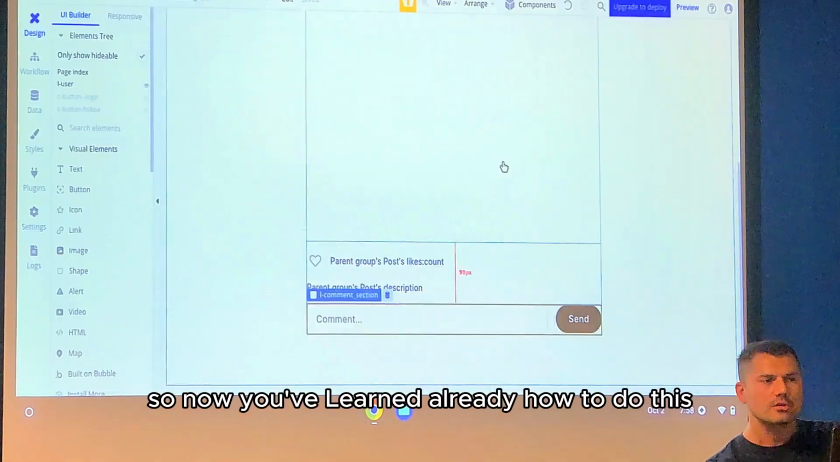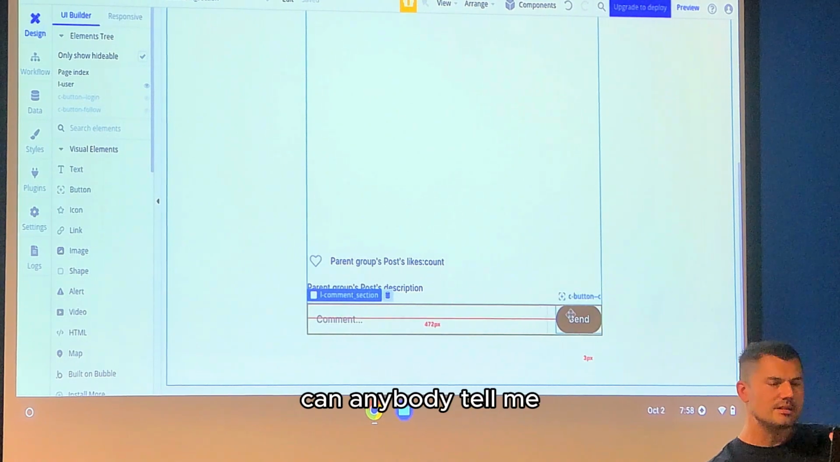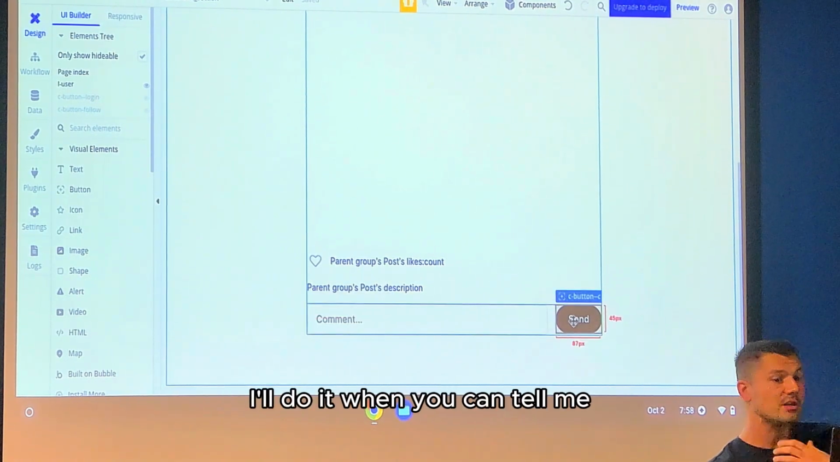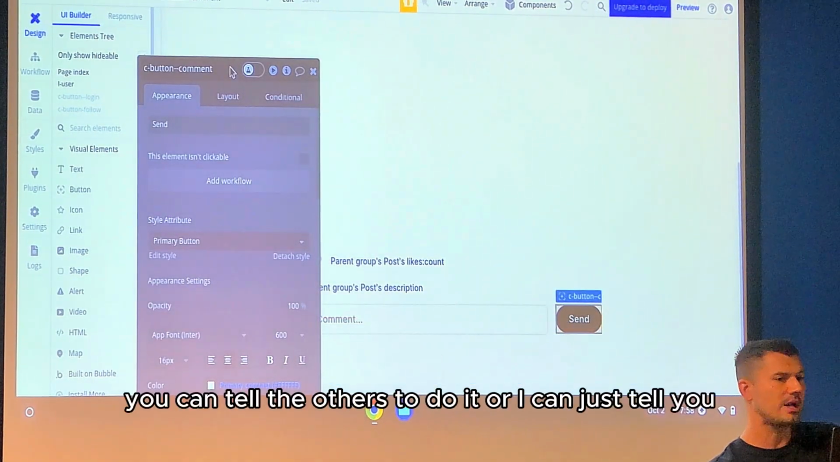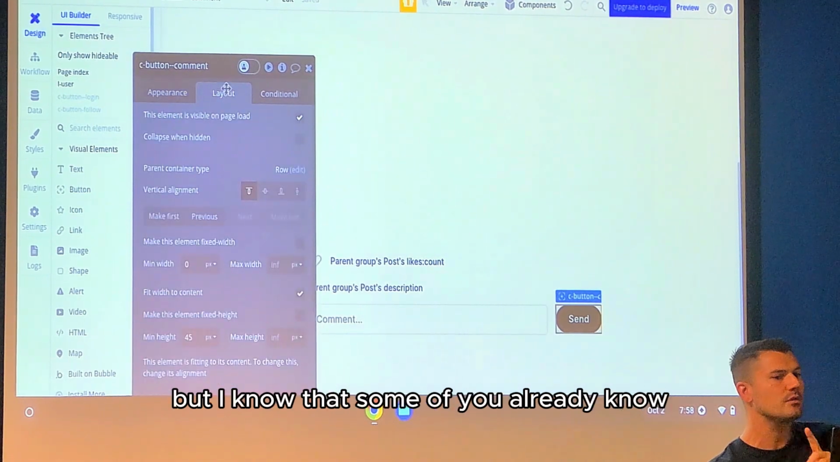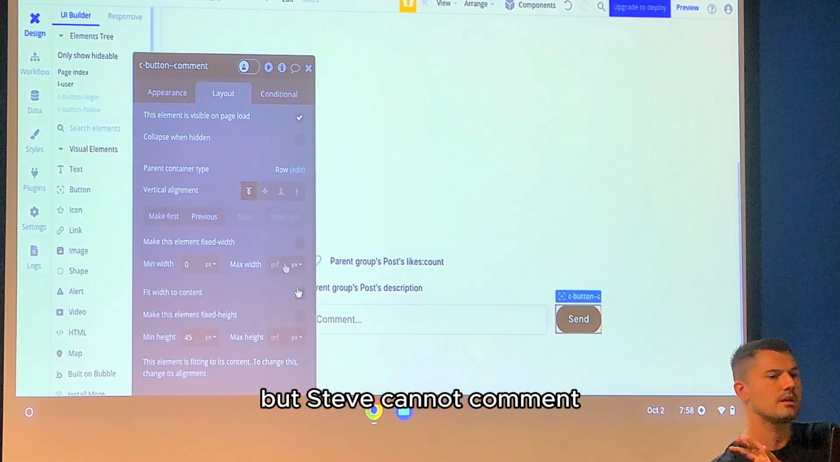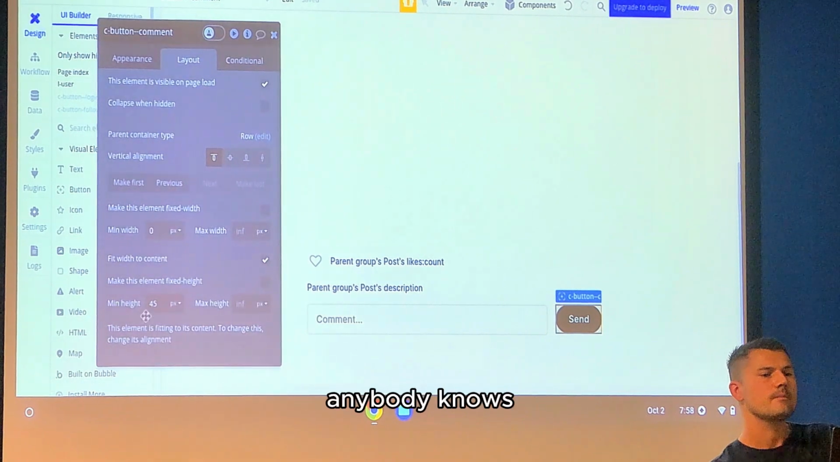So now we've learned already how to do this. Can anybody tell me, or do I have to tell you how to do this? I'll do it, but you can tell me. You can tell the others how to do it, or I can just tell you. But I know that some of you already know it. Steve knows, but Steve cannot comment. No. Anybody knows?